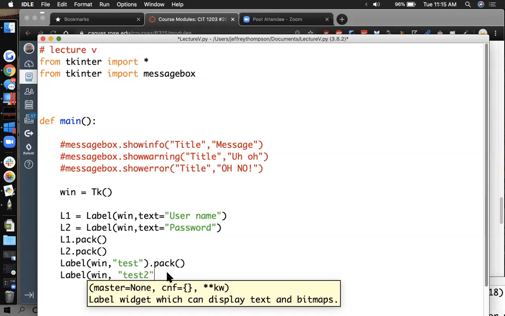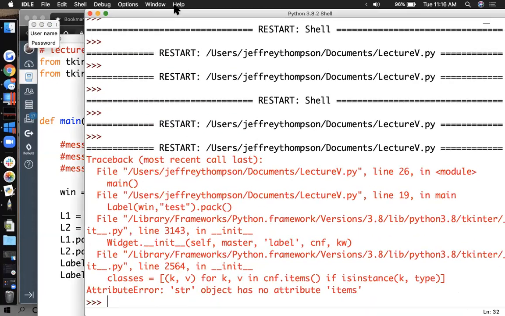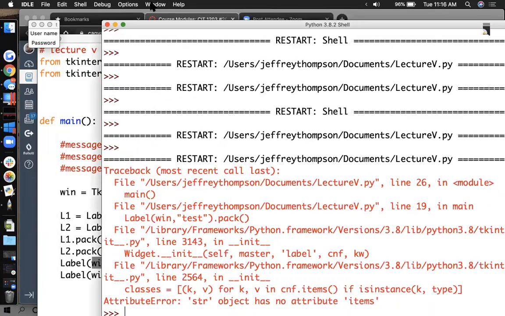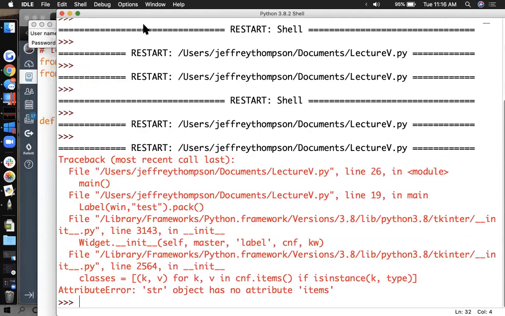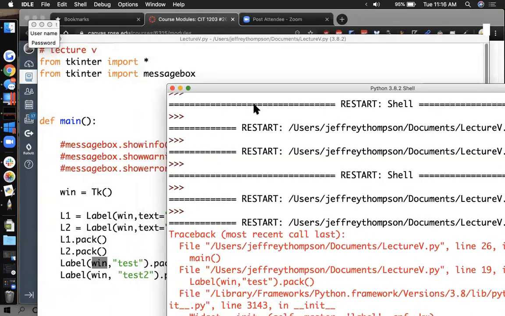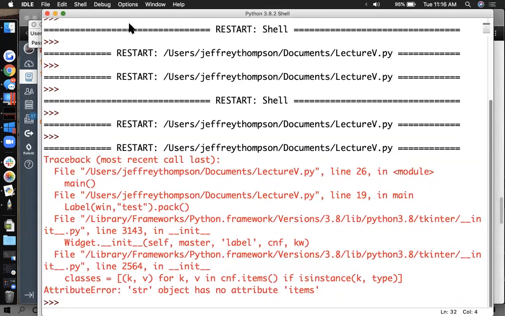All right, and so anyways, there we go. So this is going to create another object, assign it to that window that we've created, and then call .pack on it right away. Same for that one. So we're going to get two more fields. Or it's going to blow up. What have I done here? String has no attribute items.